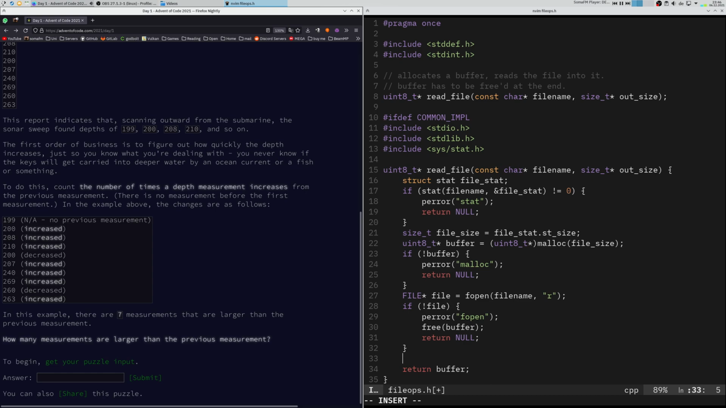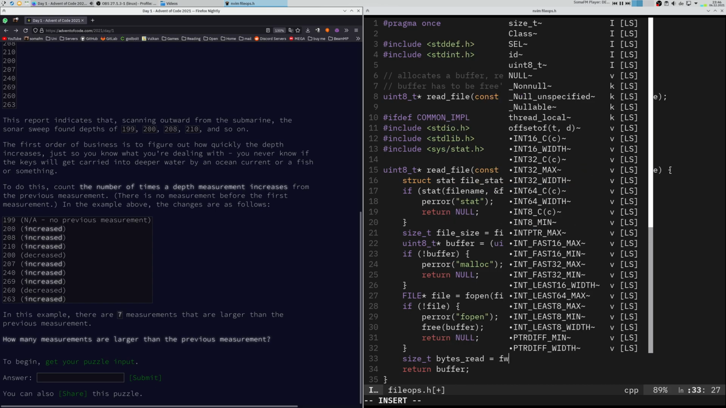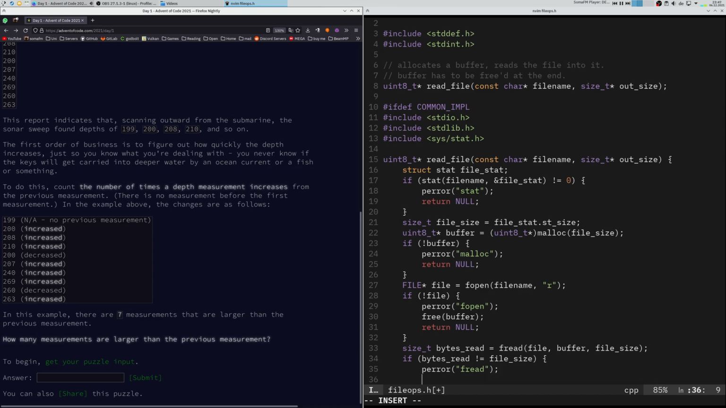Okay, so now comes the easy part. size_t bytes_read is read_file. Let's see if I can do this. Buffer and obviously the file size. Okay, and so this is going to read all the bytes that we want. Now, if bytes_read is not the same as the file size, something went wrong in our read. We want to print the error, read. We want to free the buffer.